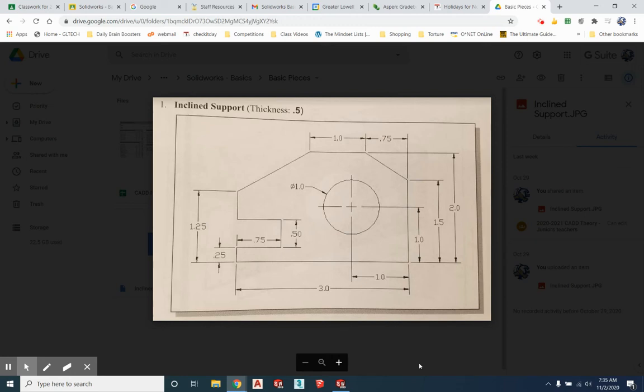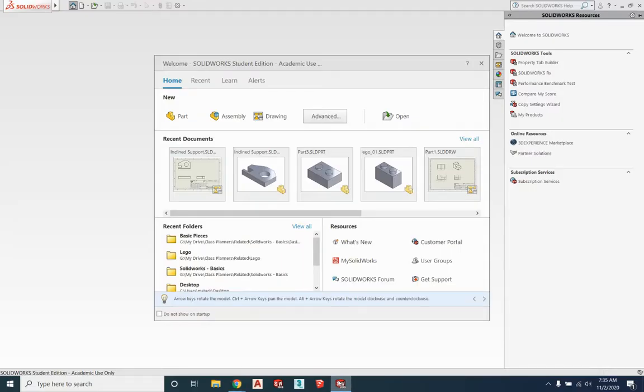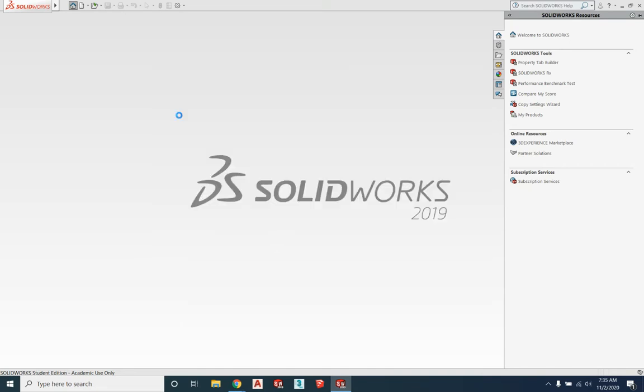In this video, we're going to use Solidworks and learn how to use smart dimensioning. So today we're going to draw this shape. You can see it's very well dimensioned and it has a thickness of 0.5. So let's go right over to Solidworks and create a new part.